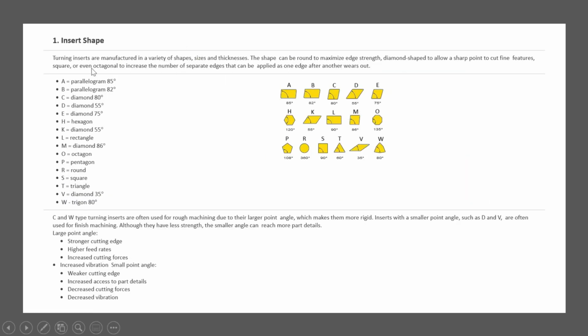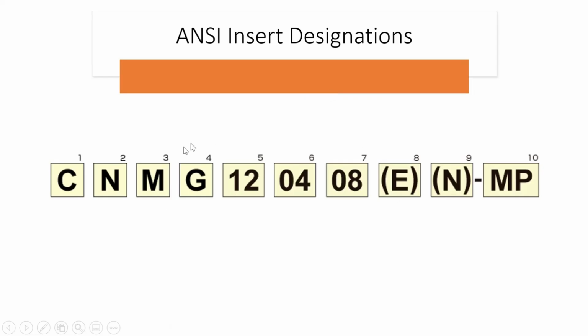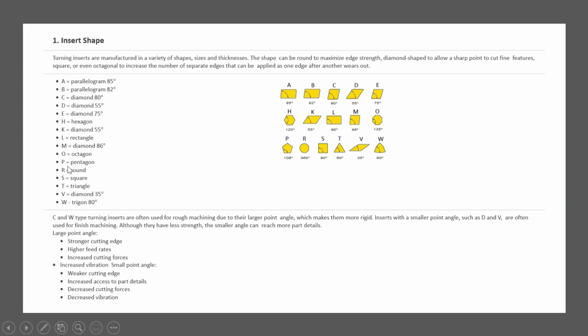First character is the insert shape. In the example it is a C shape. C is a diamond, 80 degree. Here you can observe the figure. This kind of insert is used here. So the first character is the insert shape.